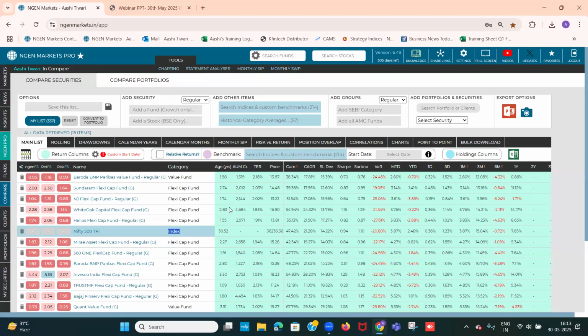Now, the first parameter that we would be looking upon would be this cumulative return. Cumulative return is the absolute or point-to-point return that is being generated by the fund basis the time period that we have taken under consideration. Since we are analyzing this fund from 2023 till 2025, you can definitely sort this anytime basis highest to lowest or lowest to highest.